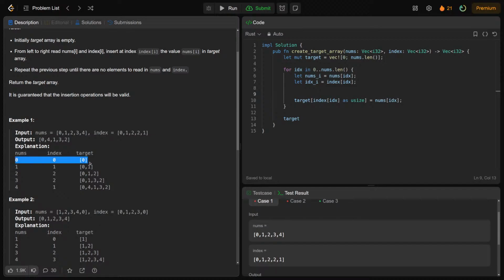Okay, so 0, 0, that's clear. Nums 1, index 1. So element at index 1, it will be nums is 2. Index 2, we have 2. Nums is 3. Index is 2 again, so we put 3 here. But we move 2 on the right side with one element. Oh, I see what's the trouble here.